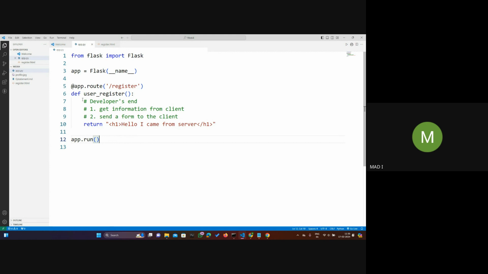You need to define what is happening, the functionality, and then figure out a way to trigger that function. In any web application, what is the way to trigger that? The user hitting slash register in the URL. Once we do app.run, I'll save this and run this file.